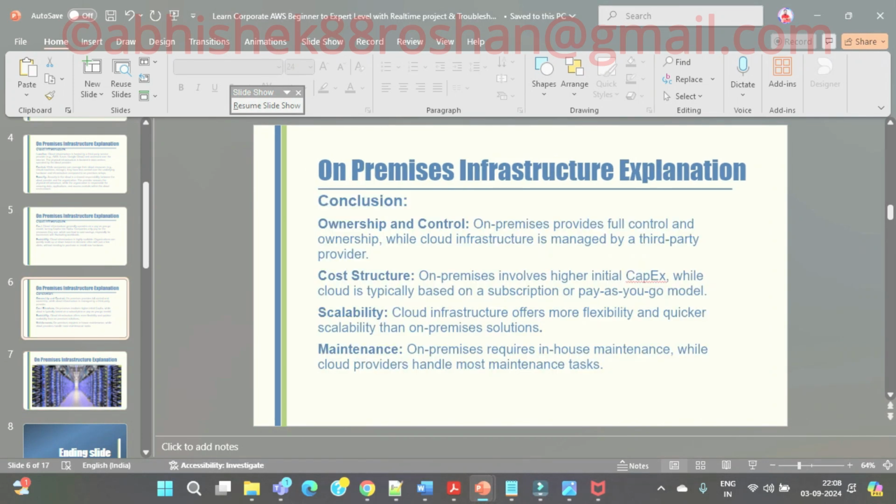So this is the reason I have not read this. This is exactly the same. The conclusion is ownership and control. On premises provides full control and ownership, while cloud infrastructure is managed by a third party provider. Pay as you go is the cost structure. On premises involves higher initial expenditure. As I said, you have to invest heavily. If you are a startup, you will be closed before starting. The cloud is typically based on a subscription model.